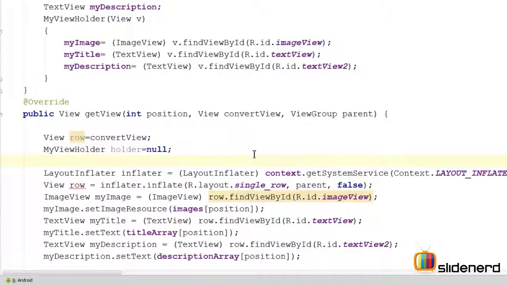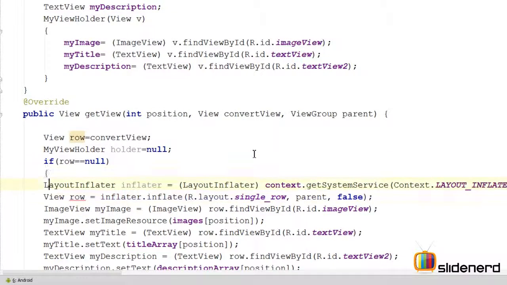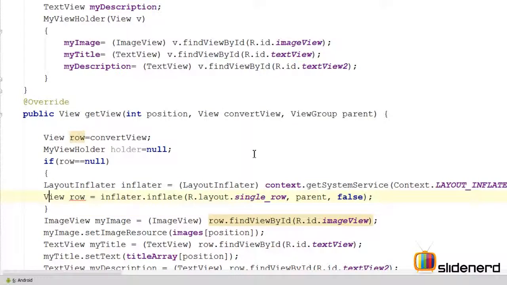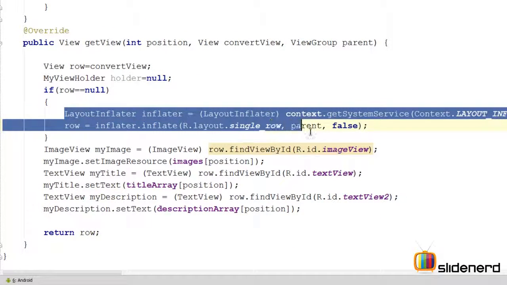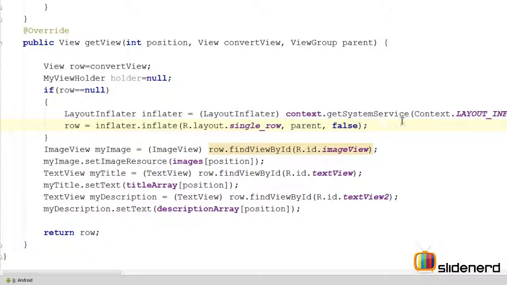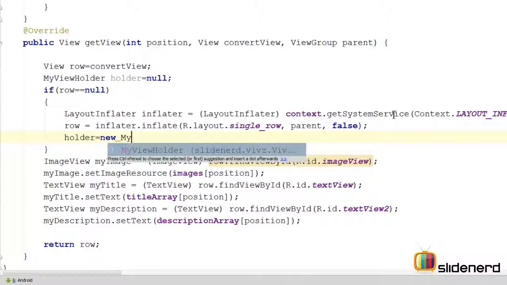So if you are creating the row for the first time, perform the layout inflation. Alright, so for that I'm going to say if row equals null, which means I'm creating the row for the first time, right? So if I'm creating a row for the first time, I perform the layout inflation here by saying inflater is blah blah blah, right? And then I also initialize my holder by saying holder equals to new MyViewHolder.